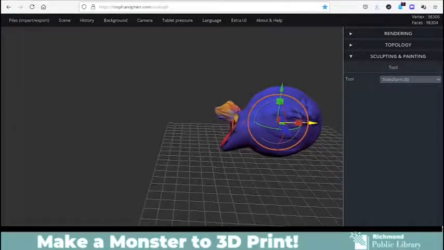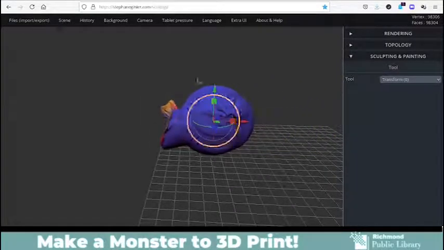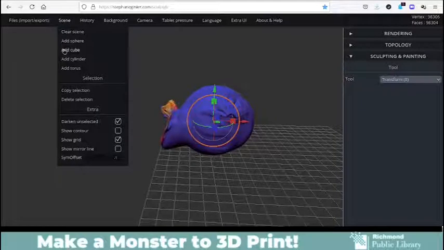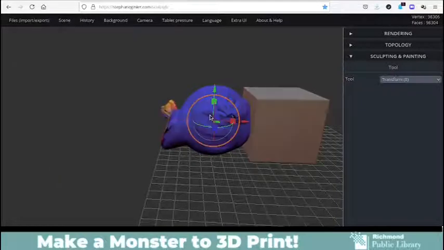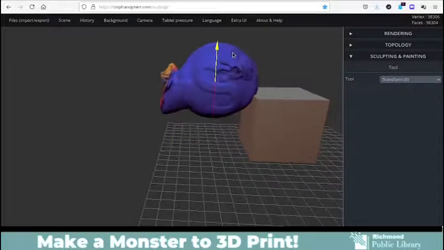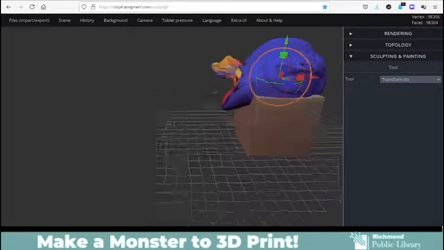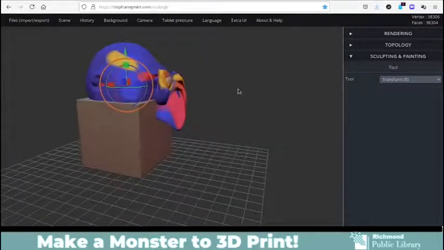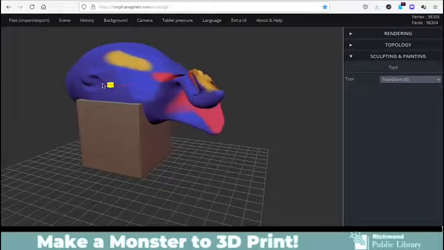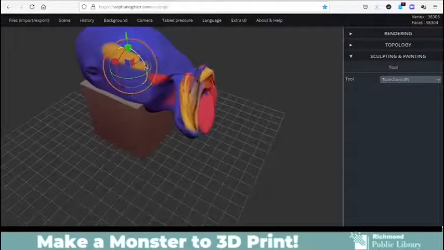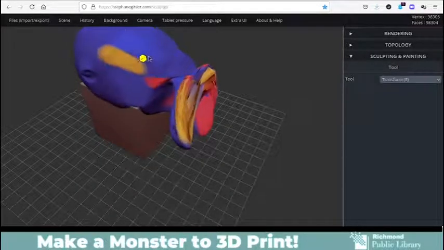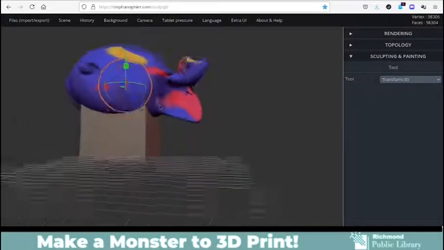that there are circles, there are arrows, and there are boxes. So the circles are going to be used to rotate your object. The arrows are used to move your object, and the boxes are used to resize your object. So to do any of those, you want to make sure that you're hovering your mouse over the correct one. You want to hold down your left mouse button and then just move your mouse.